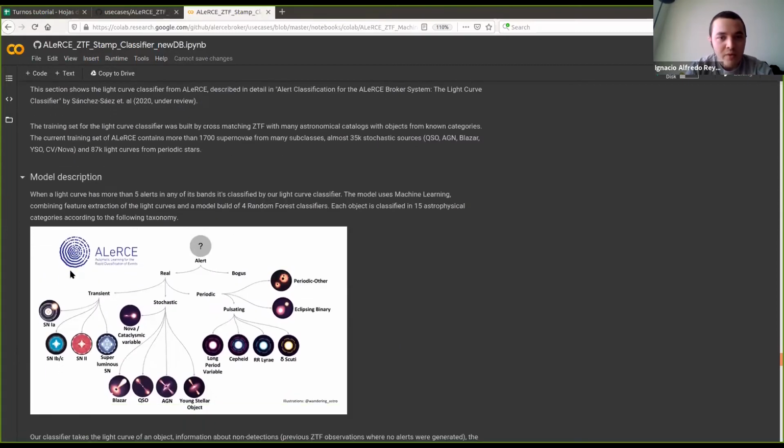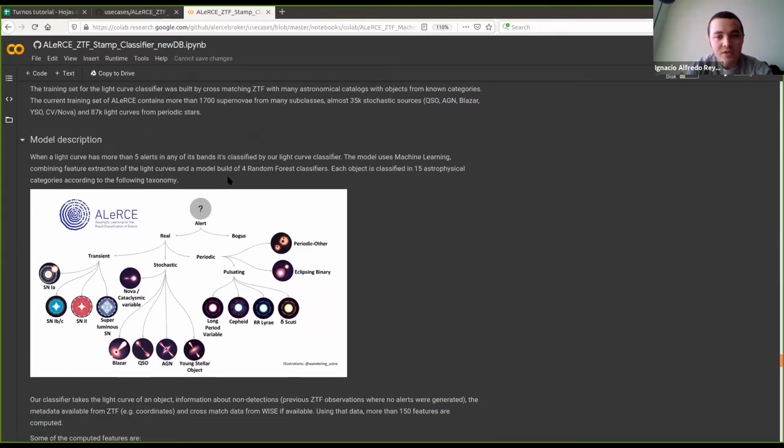And what are we doing? We are computing features over the light curves. We are trying to get any metadata that comes from ZTF. And for example, we are also doing cross-match with WISE to get some color information, because most of the data we get from ZTF is just in the G and R band. And if you can get some color information for the sources, you can do much better.